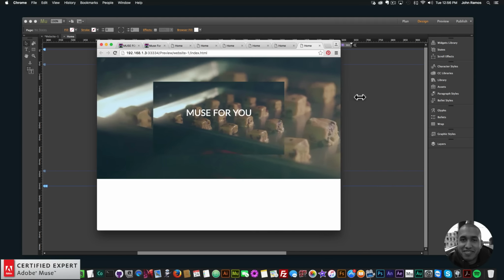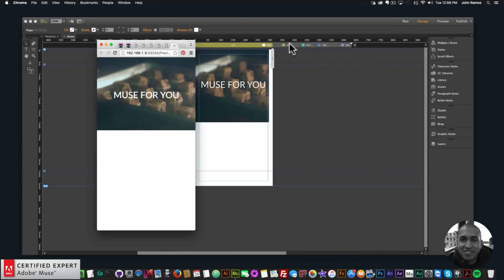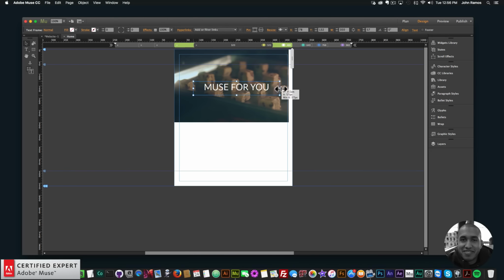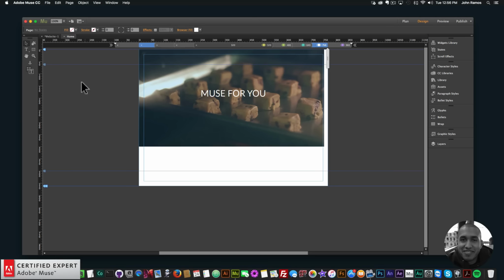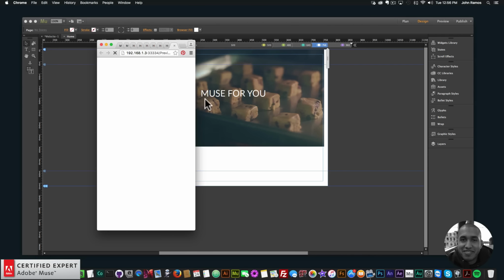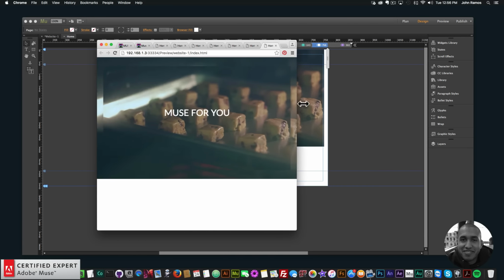All right, yeah, that looks good. Looks very good there. Awesome. I could even make this a little bit wider here so the text fits exactly how I want there. I'll go to File, Preview Page, and Browser, and perfect.